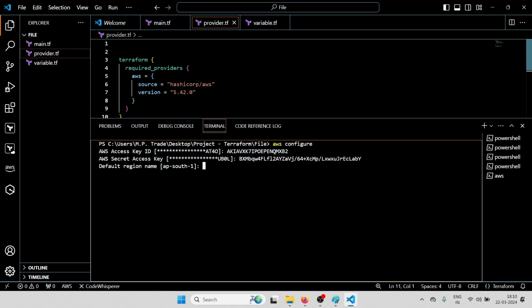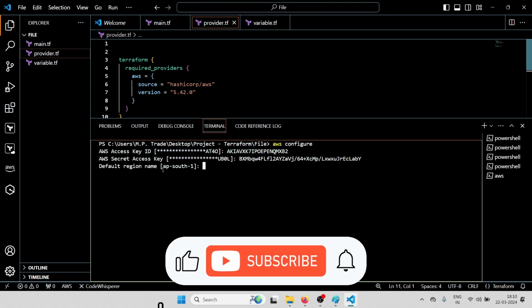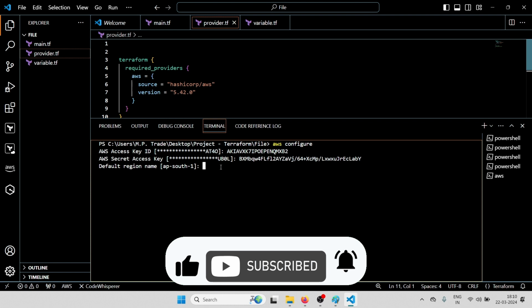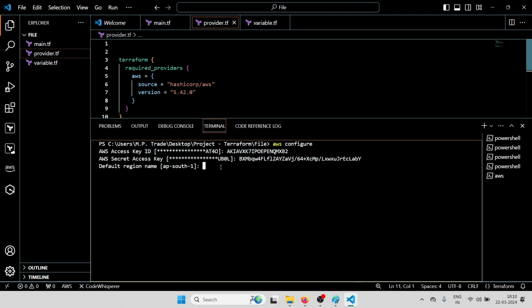Now guys, here they are asking for the default region name. So I have already given South Africa. If your requirement says you need to deploy some resources in the Singapore region or London region or Ireland region, please set that region here.